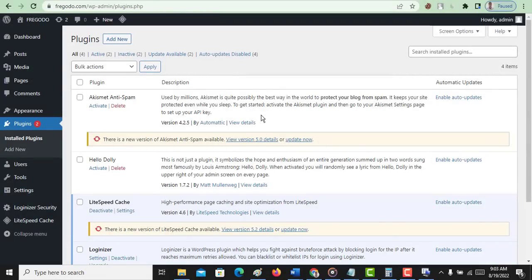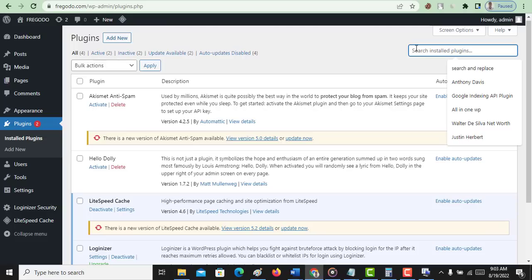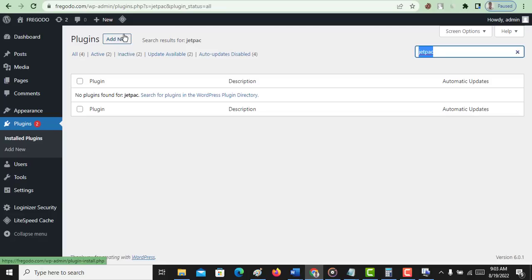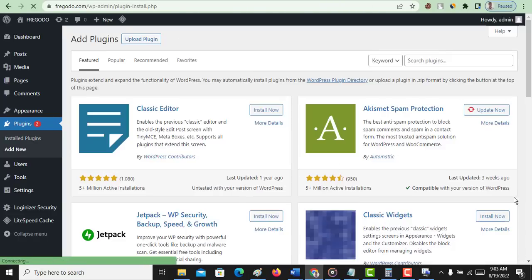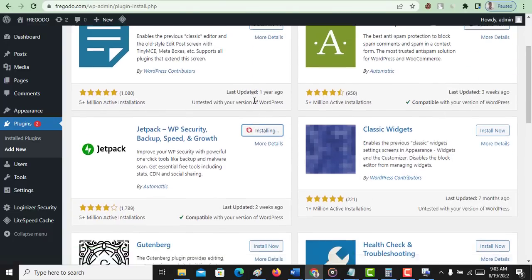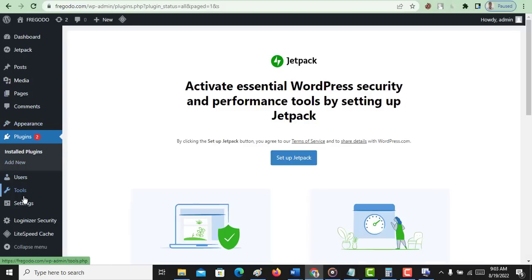Now that we are in our WordPress dashboard, this is the plugin section. One thing I normally do is install some important plugins. One of them is Jetpack. You come to add plugin, because we want to add a new plugin, so this is Jetpack, right? You have to install this Jetpack. Sometimes I use it to measure my traffic, those who visit my website, and where they are visiting from. You just activate it.